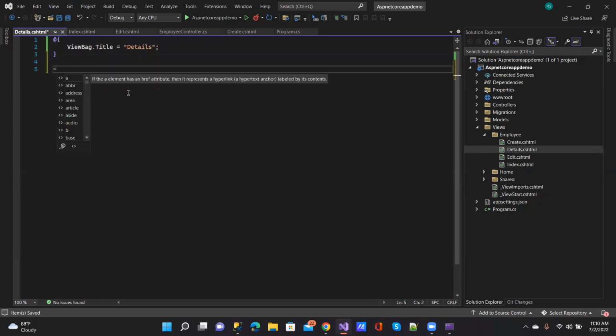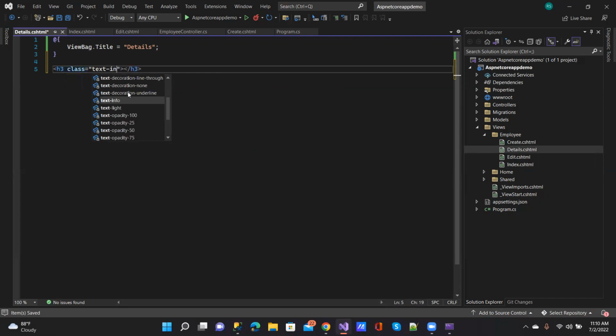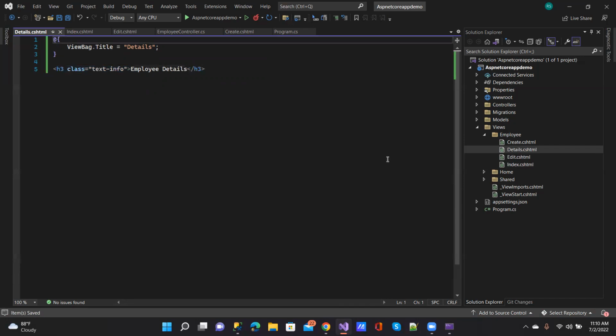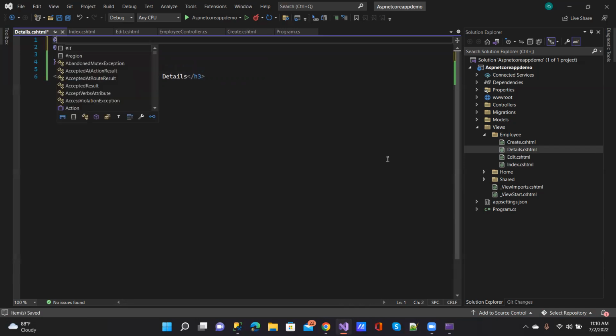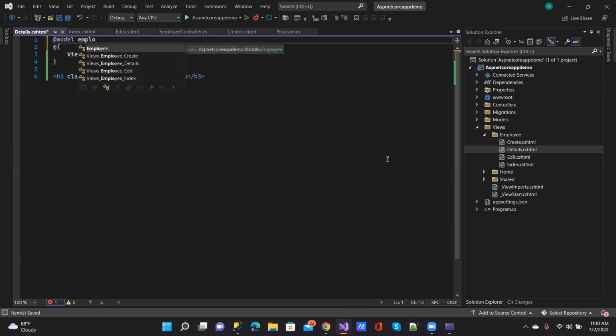And give here an h3 tag, provide some class like text-info, and I'll display here details of employee, or we can say employee details. And here we are passing employee data. So the model for this view should be employee, right? So I use the model directive and pass the employee class here.